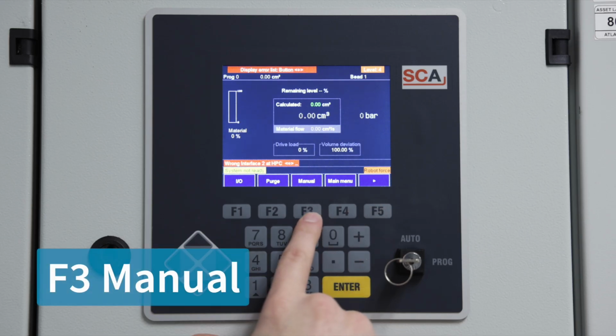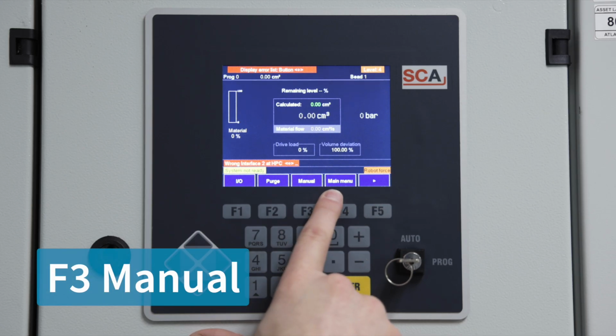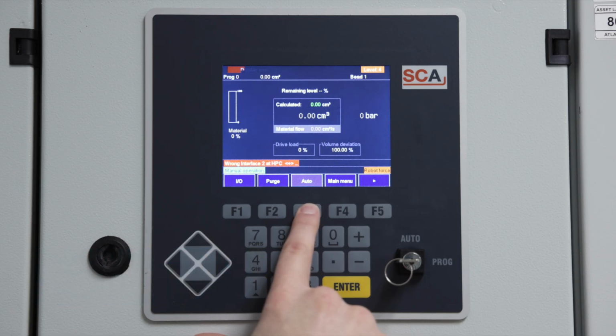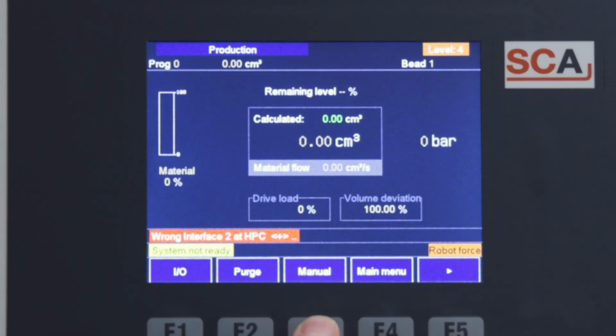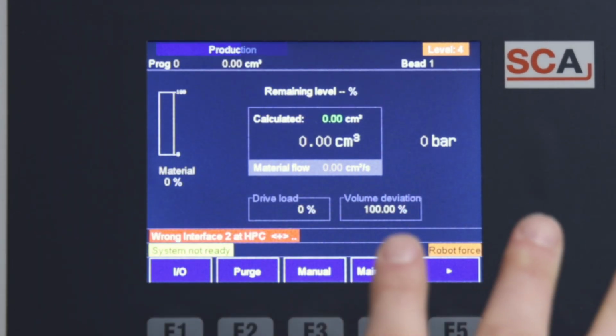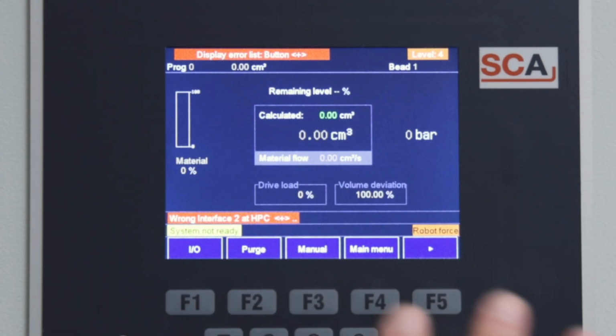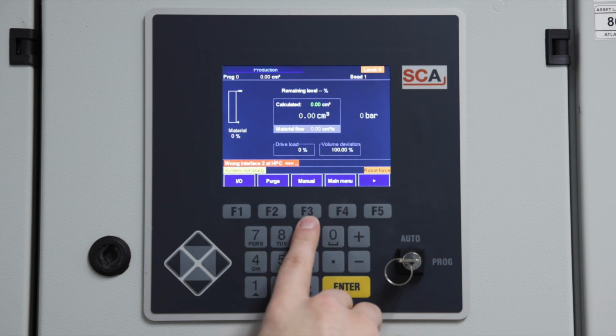We'll talk about the F3 function manual. From your production screen, this allows you to put your system in manual or in automatic. If the system is in manual, you will not have control from the robot and you can only control it from this screen. If the system is in automatic, you cannot control it from this screen and you will need the robot to control the system.